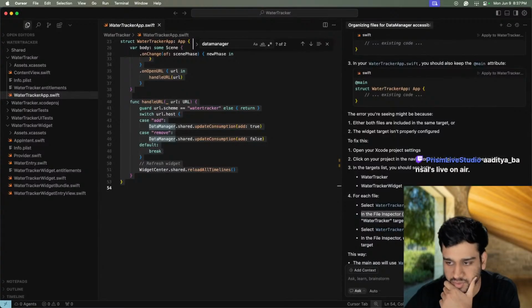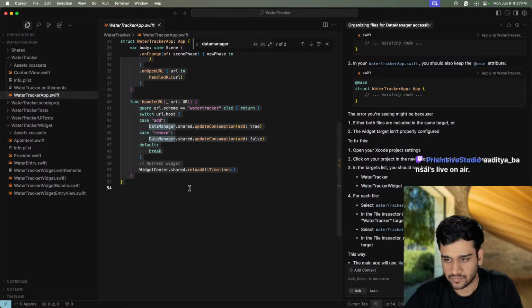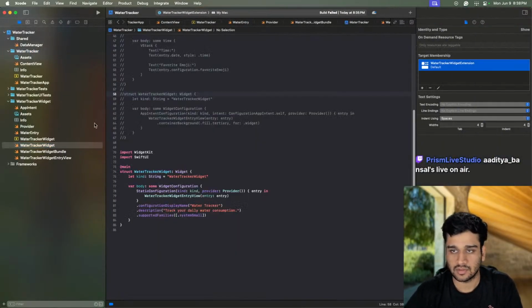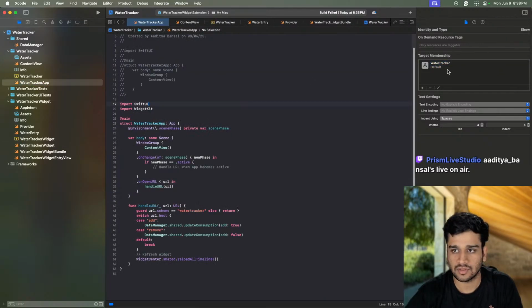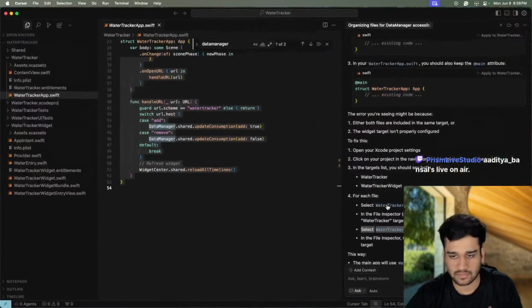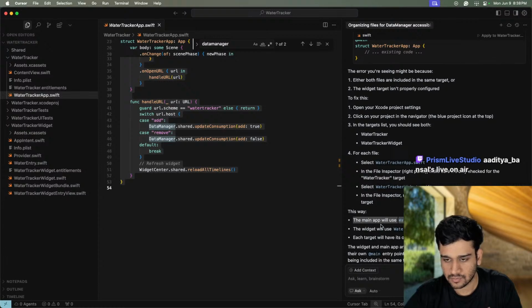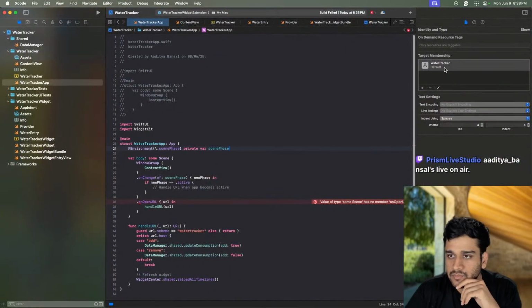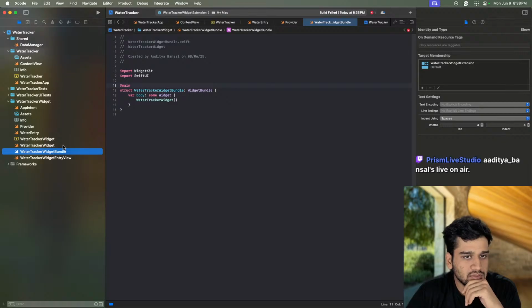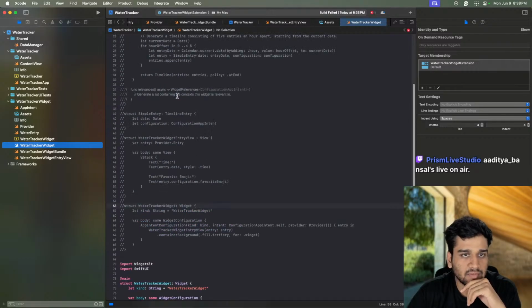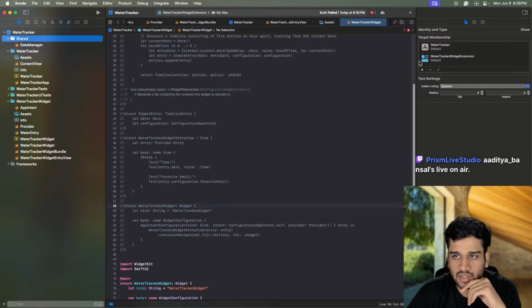In the file inspector, if we go here, option one, it's only selected for this. If we go to here, it's only selected for this. So this is correct, but I think we set it up correctly and we have only this as our membership. It is still causing some issues.